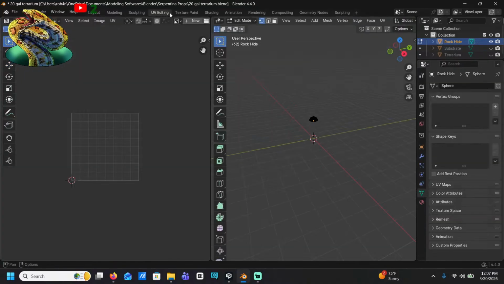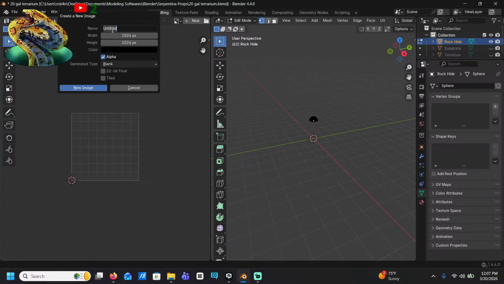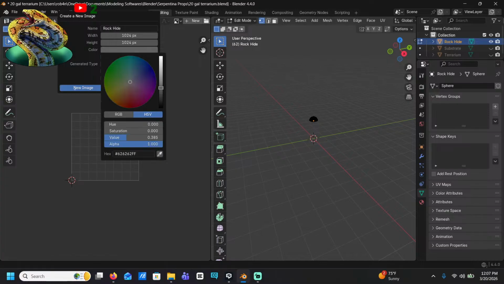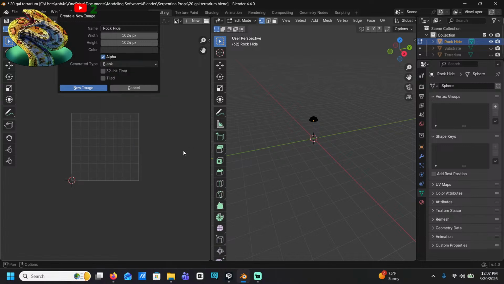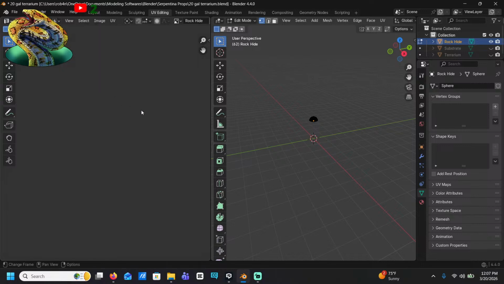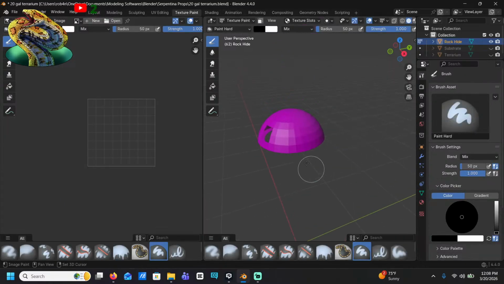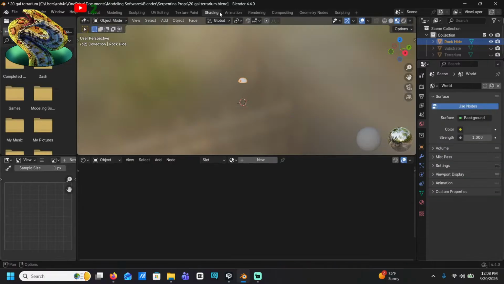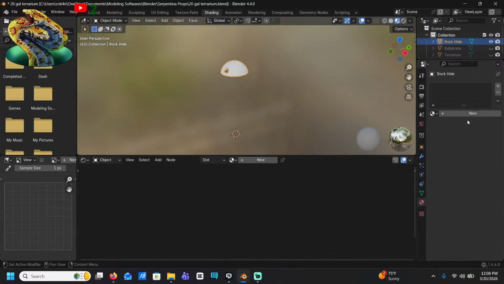Now I go to UV editing. Image, new. Black, hide. Doesn't need to be very big. Okay. Make it kind of a gray base color, please. Like this. There we go. New image. Oh, it matches the back exactly. Okay. Then if I go into texture paint. Oh, hold on. Shading. Give it a new material.